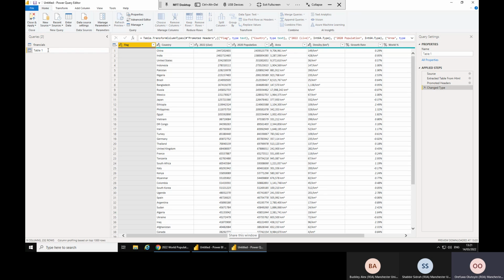So for example, we'll clean up the name. Instead of calling it table 1, we might call it population. Right. And you can see that is changing. If I press enter, it will also change here. Right. And then transformation now.